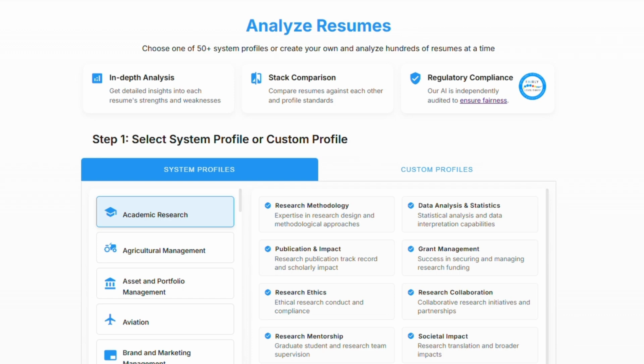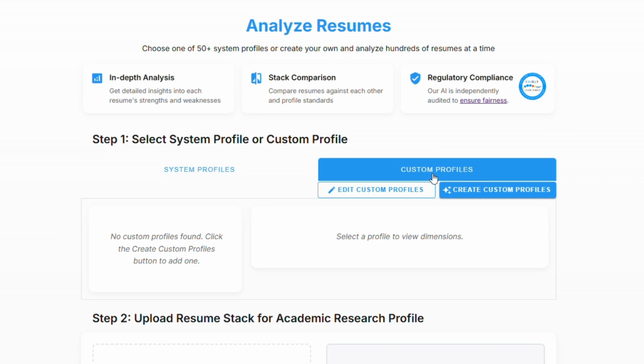In this tutorial, we'll cover the creation and use of custom profiles. Custom profiles are an incredibly powerful feature in Resume Scan Pro. They'll allow you to very quickly sift a large talent pool for detailed and specific requirements for a particular position, role, or project that you're trying to staff. Let's get started. We'll create our first custom profile.